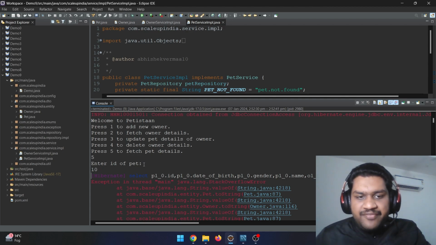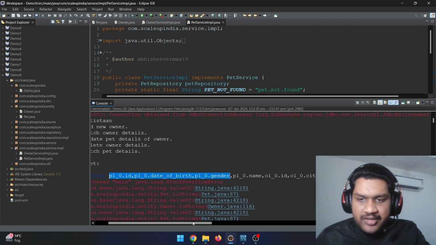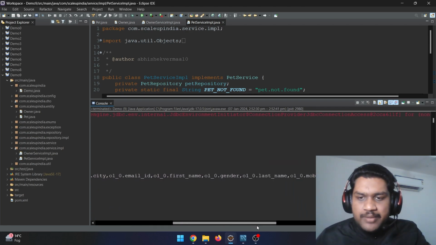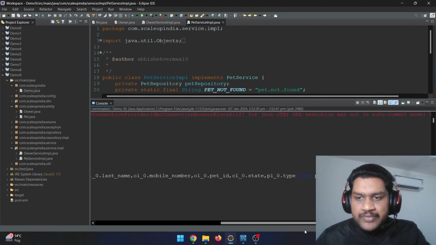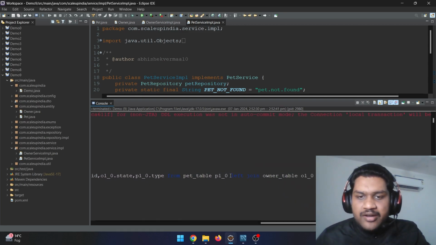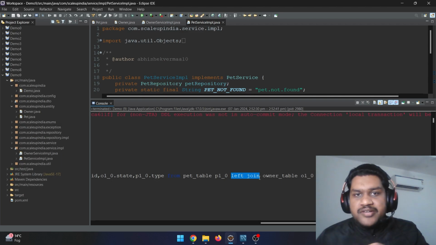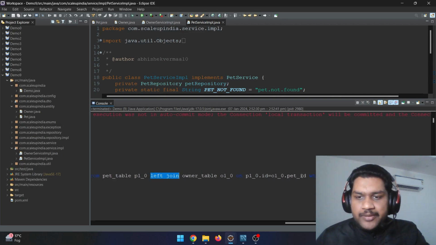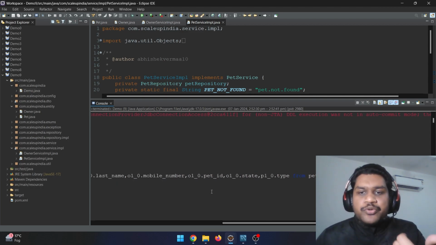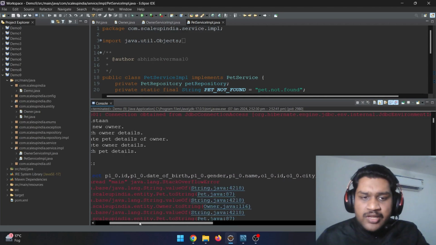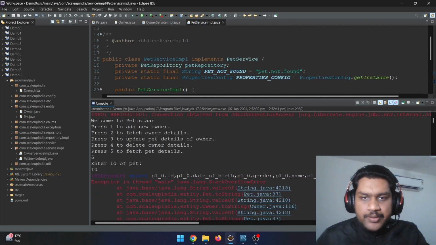This time when we are entering the pet ID, it is going to make this kind of select query, and if you see, this time it is not a simple select query. This is basically a joining query. Here it is performing a left join on the basis of this pet ID. And why is it performing this left join? So that it can show you the owner details also. Now let's try to understand what happened here.